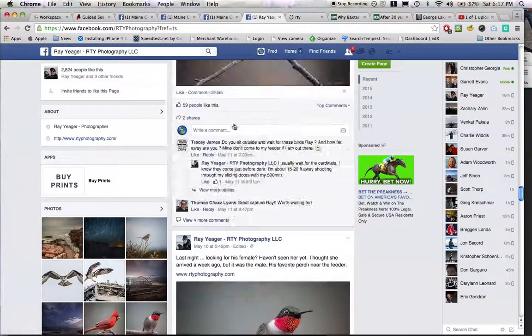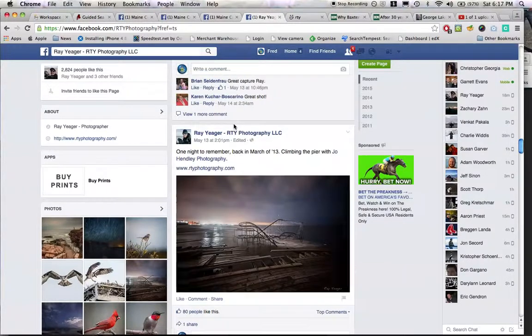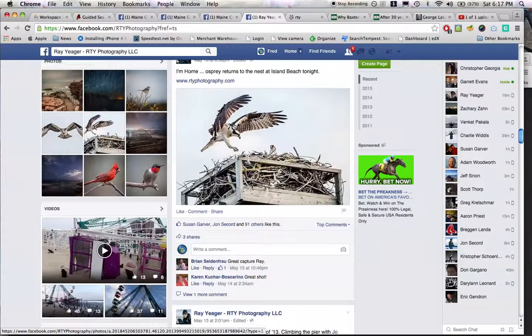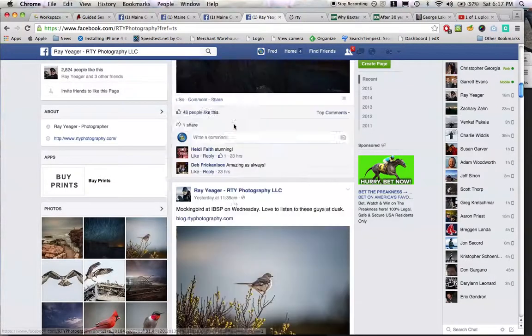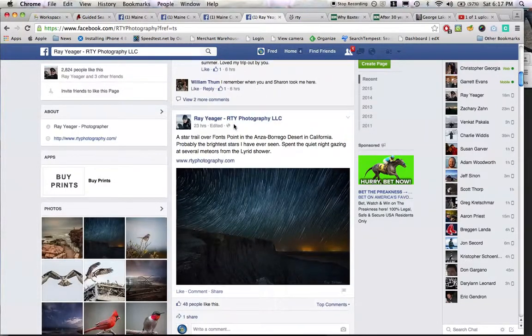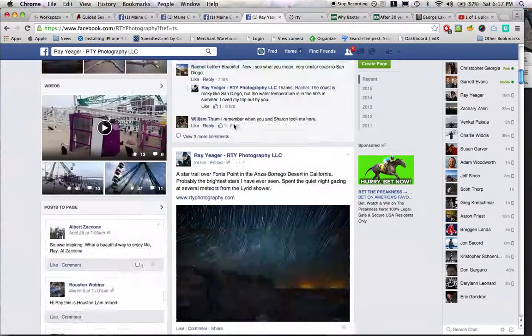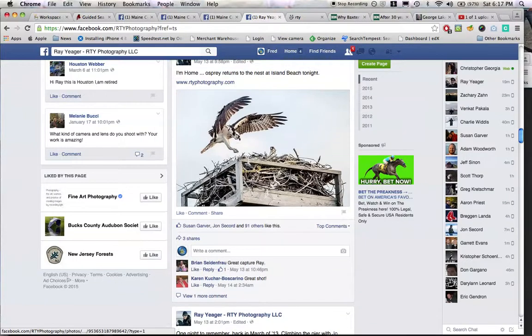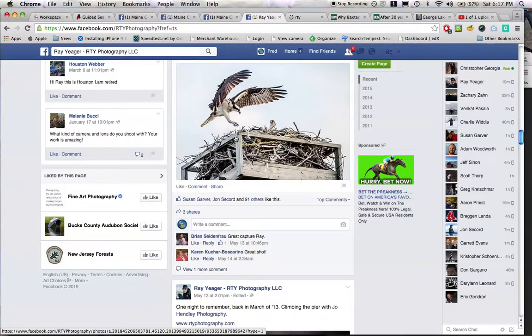But let's make sure they're from Maine. I know Ray takes photos from different places, so I'll try to make sure that it's a Maine photo. That's clearly a Maine photo. I'm guessing that this osprey is a Maine photo. So if it's not, that's okay.